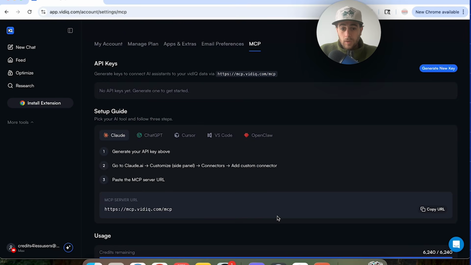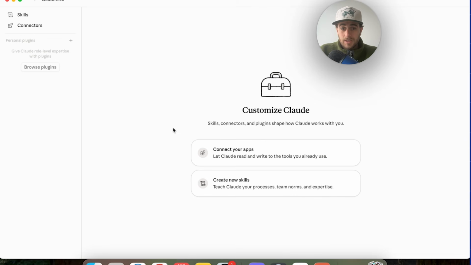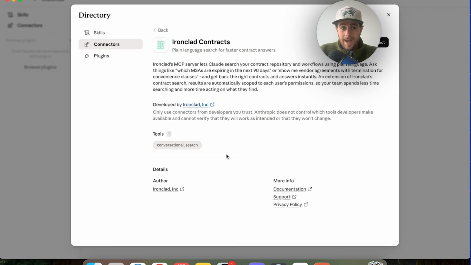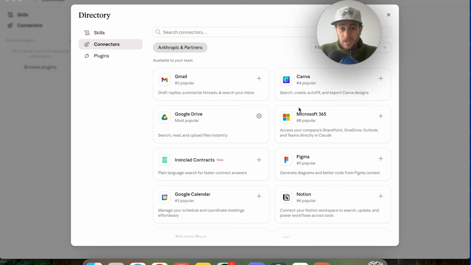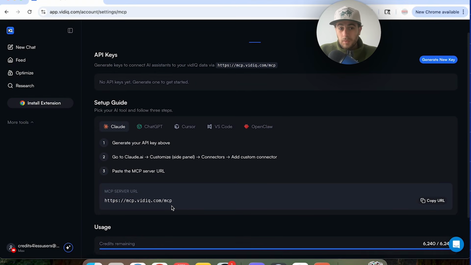You're then going to go to Claude. We're going to come into customize. So from inside of Claude right here, we're going to click on customize. We're going to click on connect to your apps. Then from inside of here, we're just going to click on custom connector. Then we're going to come back over to vidIQ and we just paste this MCP in there. And then what it's going to do is get you to authenticate using your API key. This process literally takes like 30 seconds.